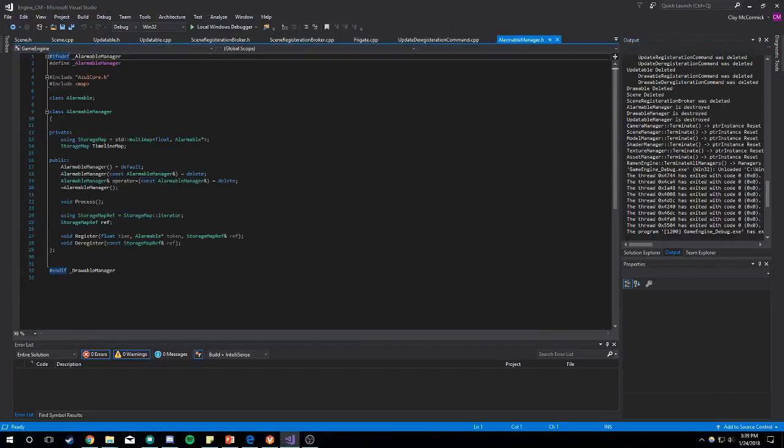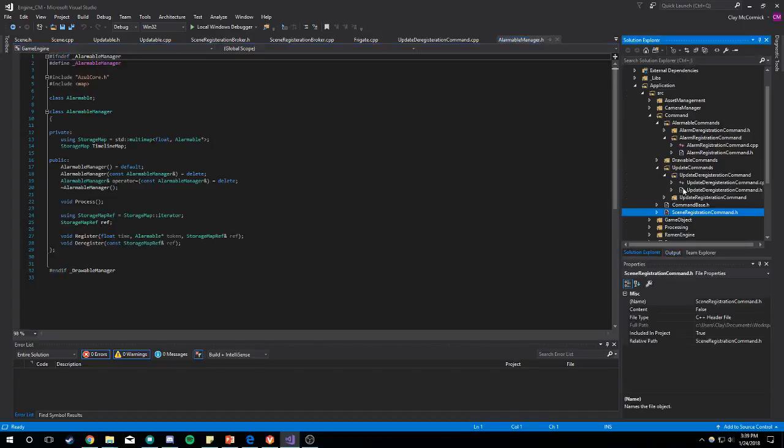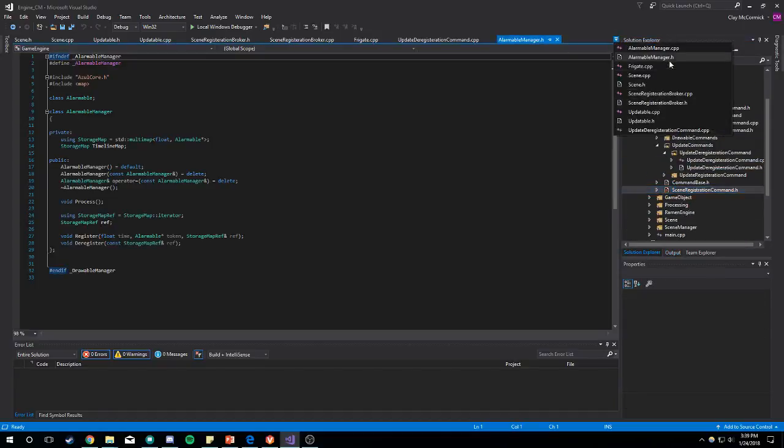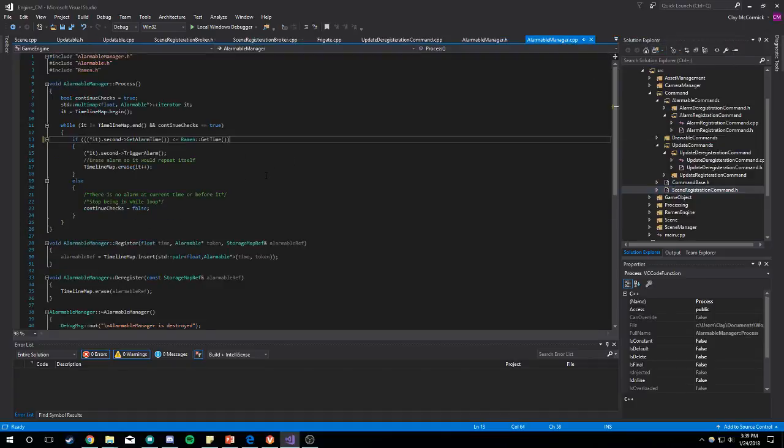And then for the alarmable, we have a timeline. I made mine into a multi-map. And then it has its process, just like the other managers. And then it also has a reference, register and deregister. And then we go into the alarmable CPP.